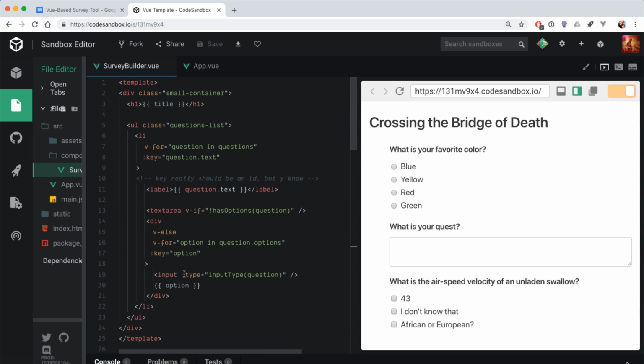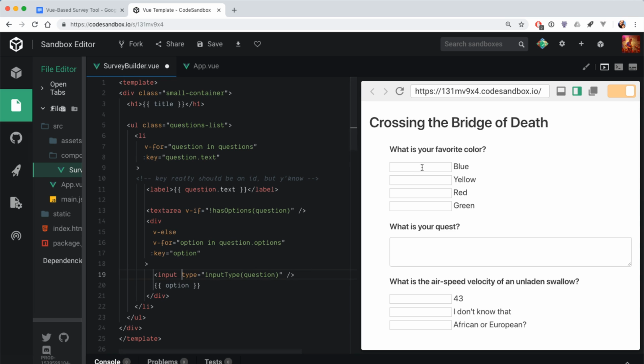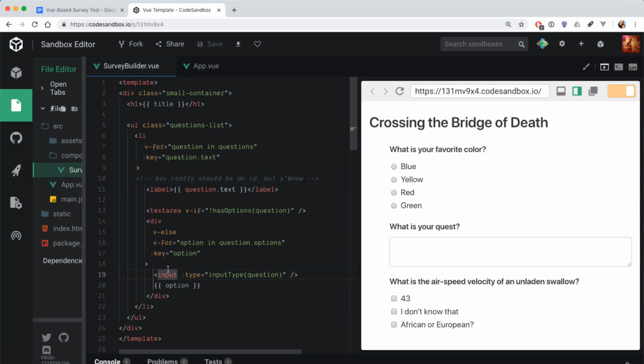Up here, I'm just calling it in type, and I am using the colon there, which means bound, so it's evaluating instead of just being a string. If you didn't put the colon, then if we inspect that in the inspector, it's actually going to have a type equal to input, like the actual string here. So you got to use the colon. That means evaluate this in the context of this particular component, right?